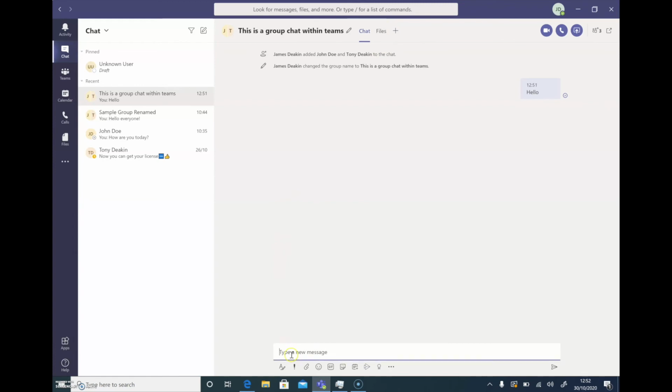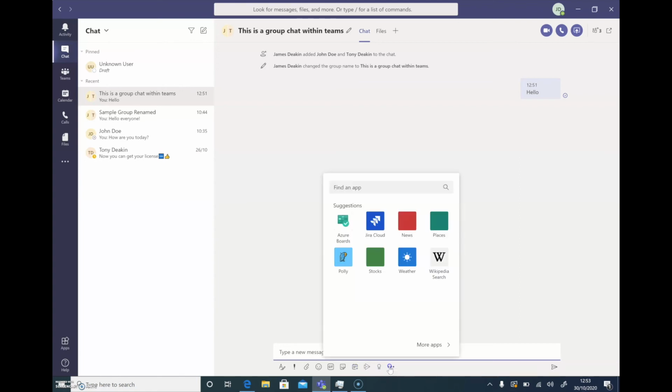At the bottom you get the type a new message text box. You get the same features that you get within channels and teams here. You can obviously format the message with bold, different fonts, links, and so on. You can set a delivery option from standard, important and urgent. You can add an attachment, use emojis, GIFs, stickers. You can schedule a meeting. You can get a link from a Teams stream video. You can give praise, and messaging extensions allows you to add additional apps, for example Wikipedia search.